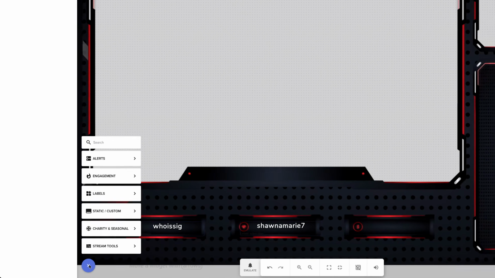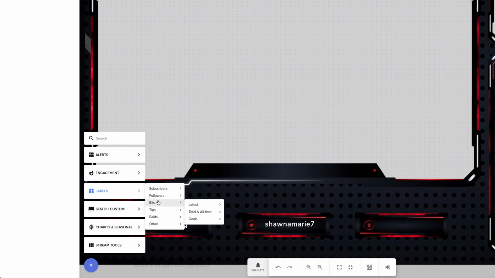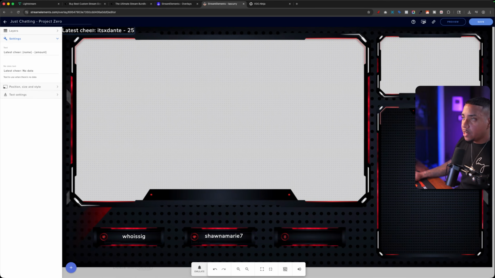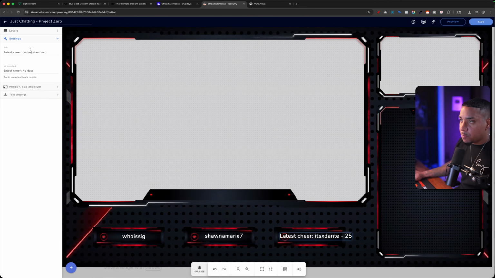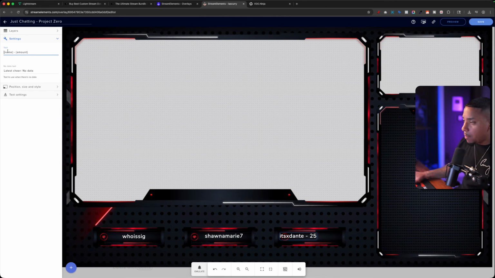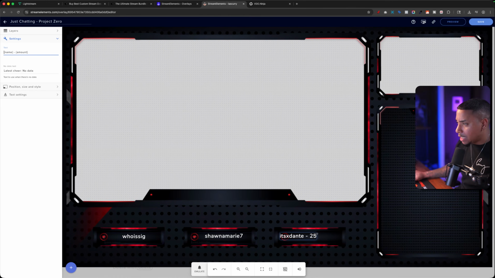And then you can come here, press the plus icon again, select on labels. And this is where you can select the latest bits that somebody went ahead and gave you. So you go latest cheer. Here's the latest cheer that you have. And again, I just go ahead and remove the latest cheer. I'll leave the name and the amount, and we'll follow the same exact process here.